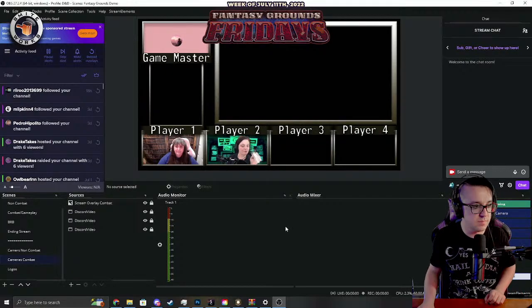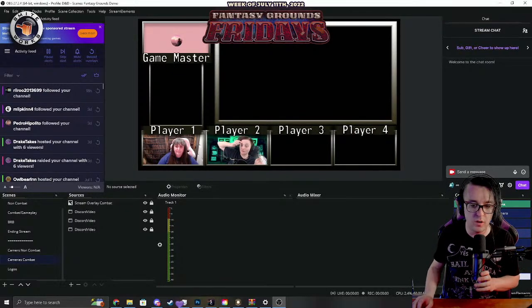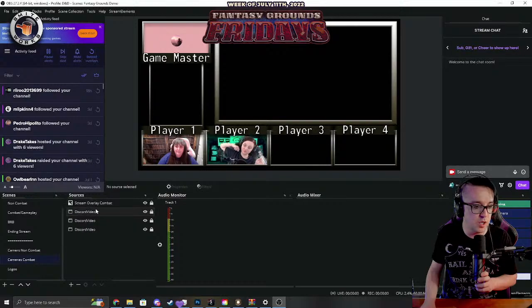OBS Virtual Cam is very, very handy, especially if you get that plugin I mentioned, OBS Camera. Because Start Virtual Cam will send the whole scene as a webcam source to Discord. OBS Camera is a filter that you add onto an individual video.